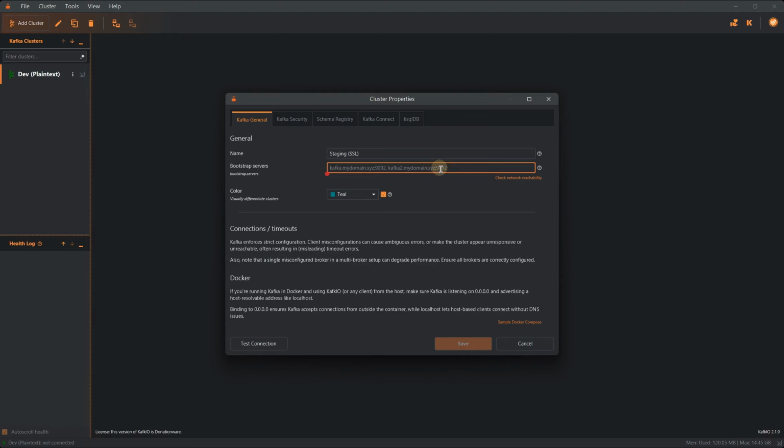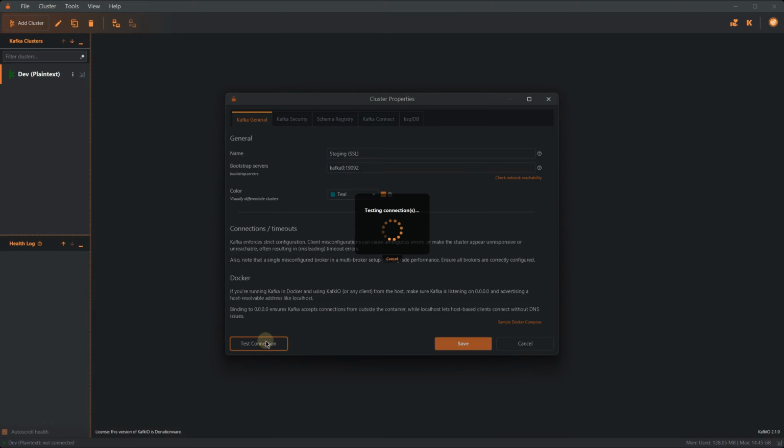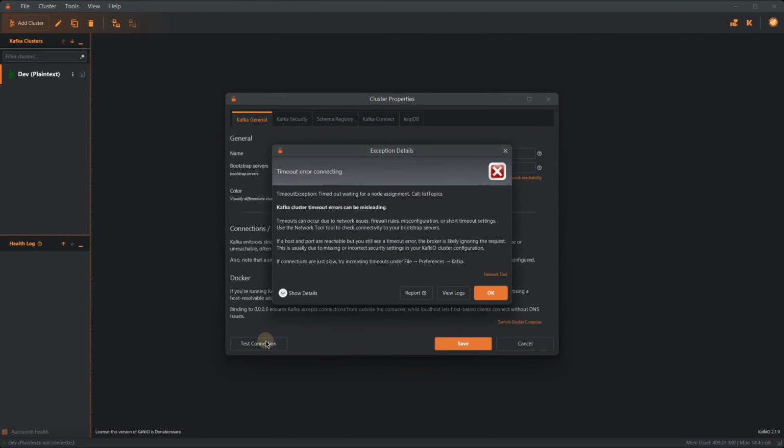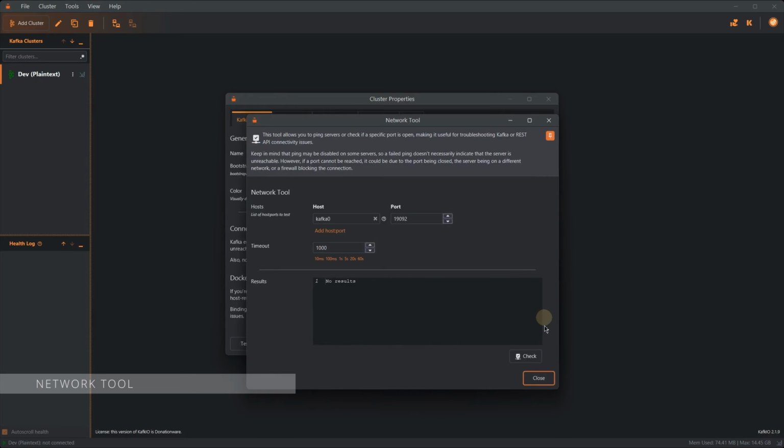For the bootstrap servers, I know there's an SSL broker running on host Kafka 0 port 19092. Let's test the connection and see what happens. As you can see, we get a timeout error. Timeouts can occur for several reasons, and this message suggests using the network tool to investigate further. Let's take a closer look. I'll click Check.